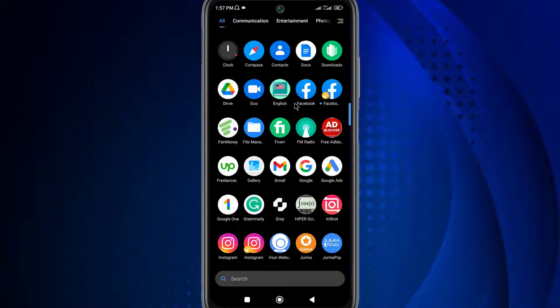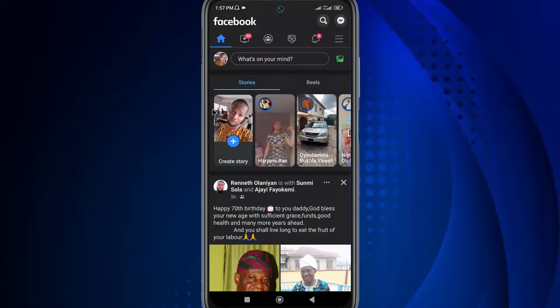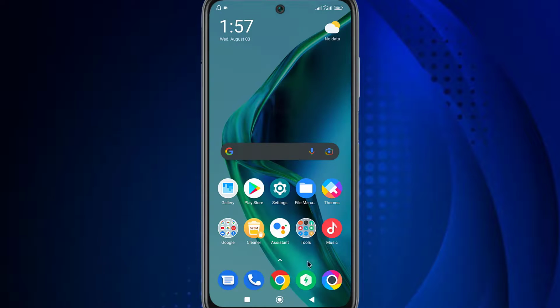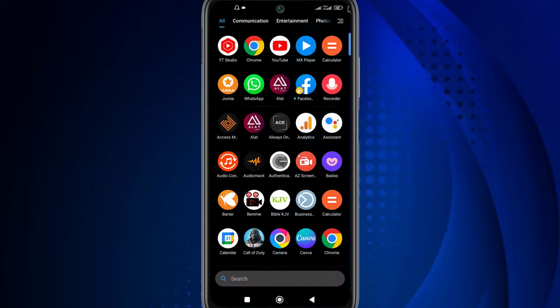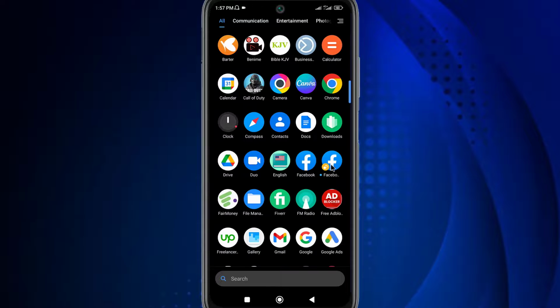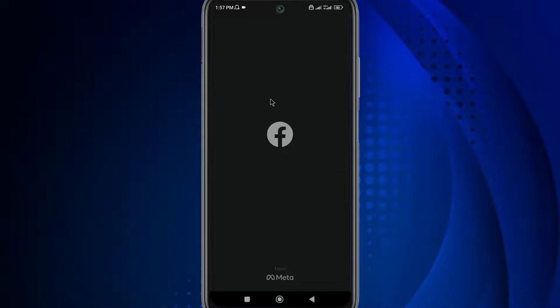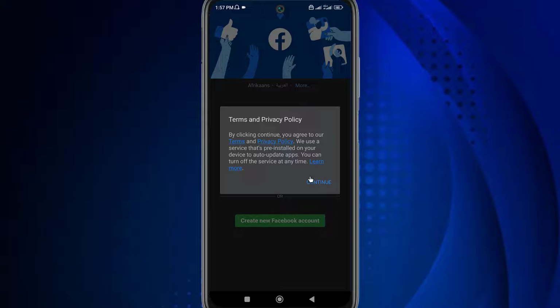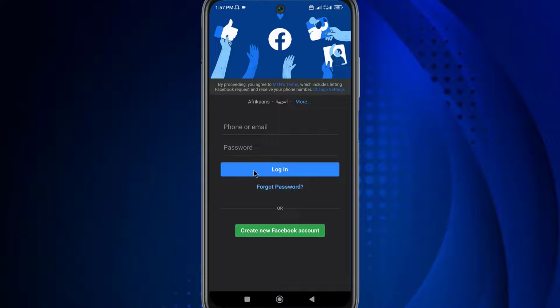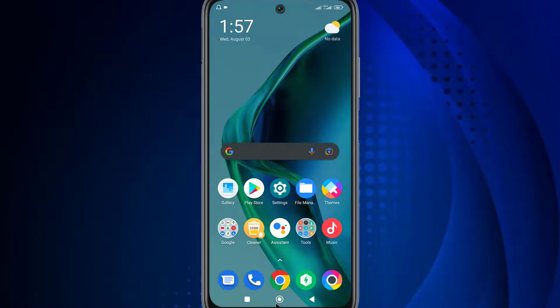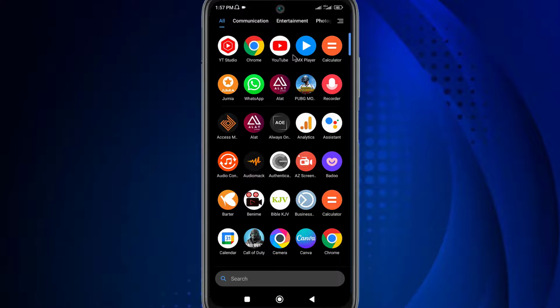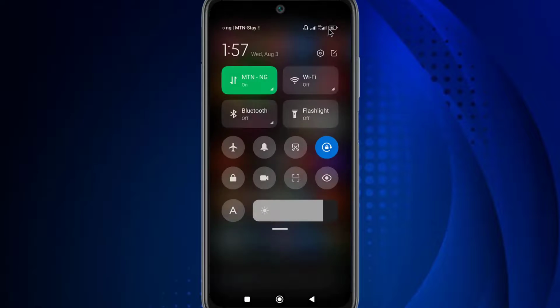So I have two different Facebook apps on my phone, so I can have different accounts for these two Facebook apps. Here's my own Facebook account, and you can also go ahead to see this other account. Here you can add a new Facebook account right here in the second app. You can have two different accounts for your Facebook. So that's just how to enable dual apps on your Xiaomi Poco M3 and M4 device.